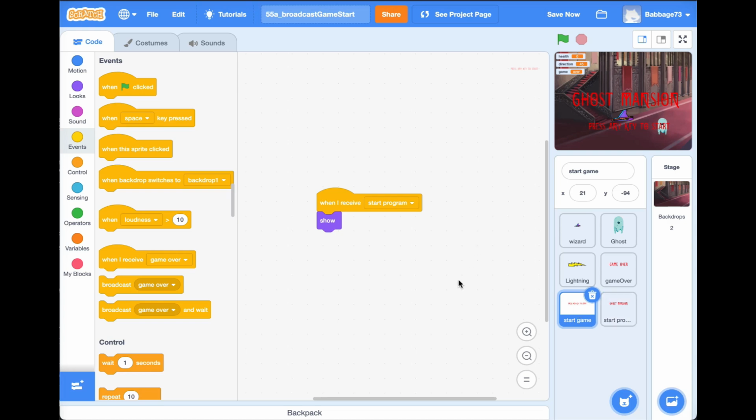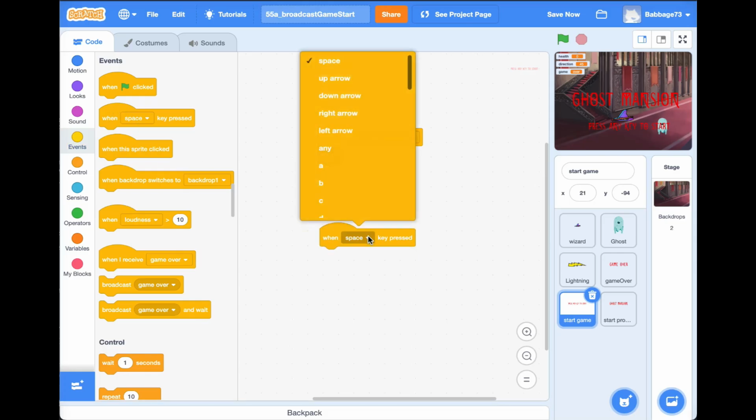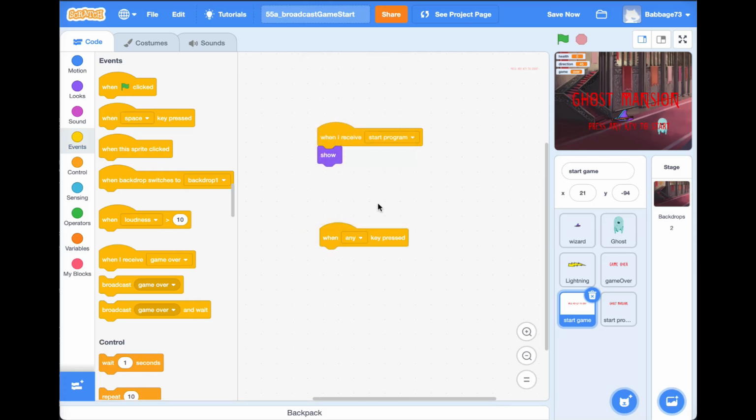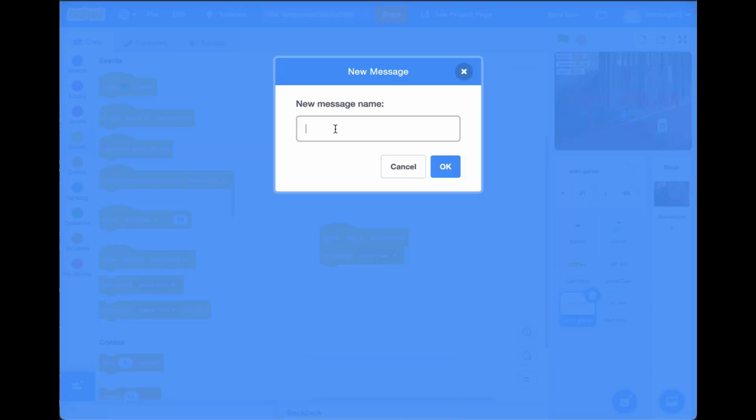Now in start game, this is when I receive start program, show. I also want to add this. Grab out "when key is pressed", under events, but instead of space, just put any. So when any key is pressed, broadcast new message, start game.